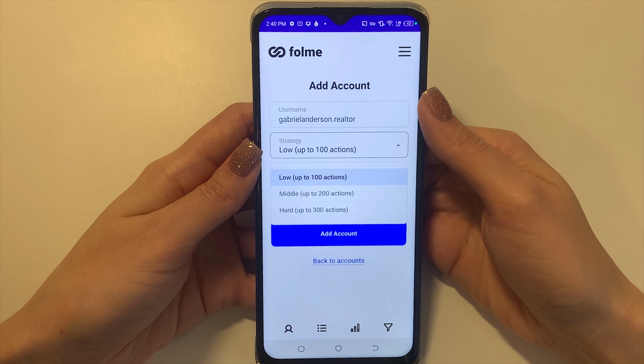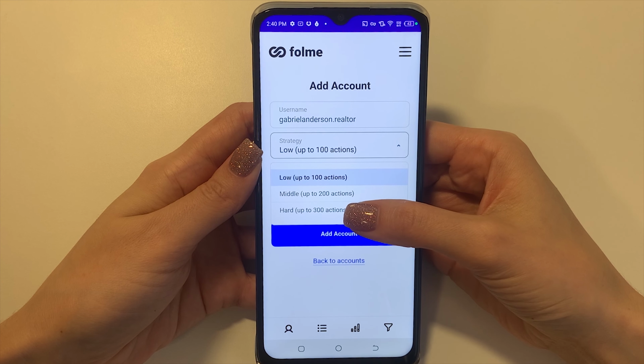And last, if your account was created more than 1 year ago and you use it every day, you should select the hard strategy. You're gonna follow up to 300 people per day. Also, it's important to mention that each strategy includes warming your account up. Your account is gonna take a reduced number of actions for about a week, so that your Instagram activity will gradually increase. As for me, I'm gonna use the hard strategy.